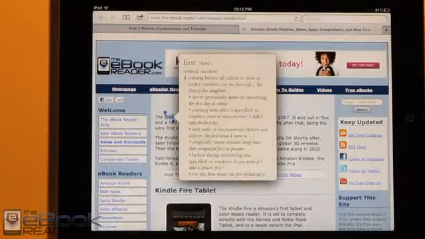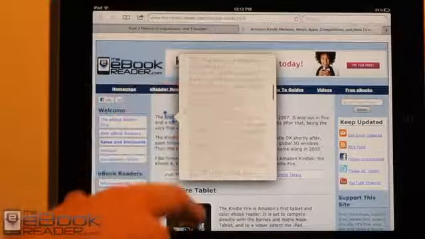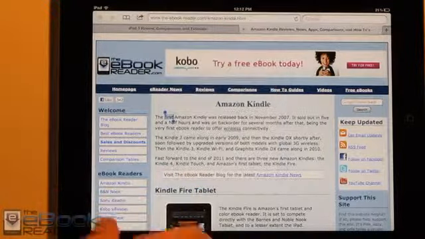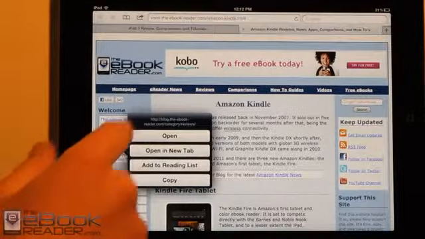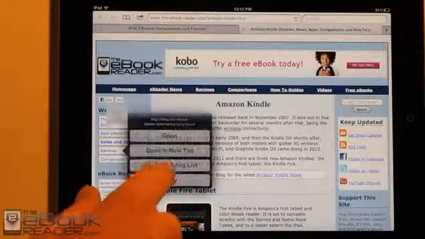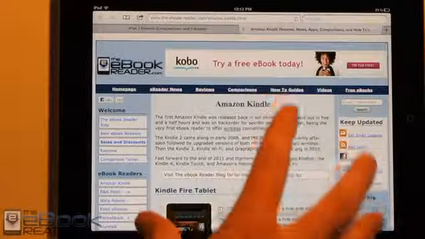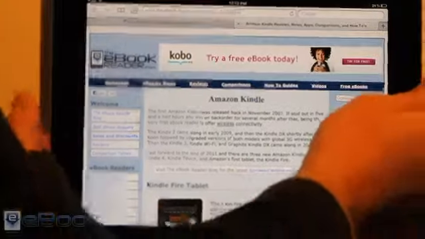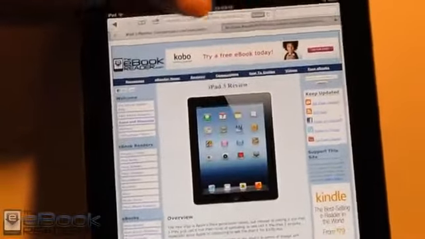Define. So that's pretty cool, actually. It pops up a little dictionary right there. Obviously if you hold down, you get the option, you can see what the URL is. You can add it to your reading list. So this is a cool web browser, actually. And then obviously you've got the auto rotate, and like I said, you've got the reader as well, so it goes in this way as well.